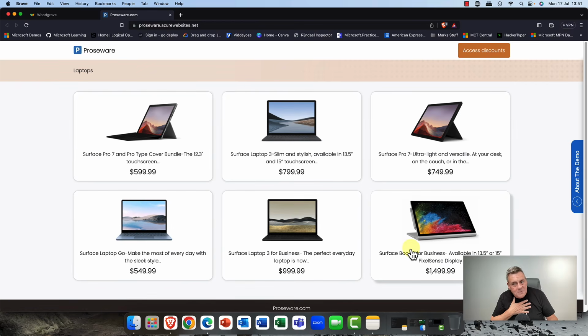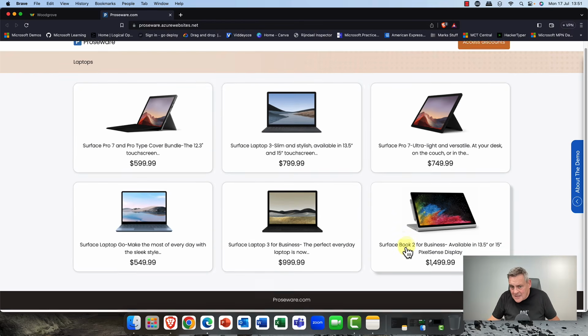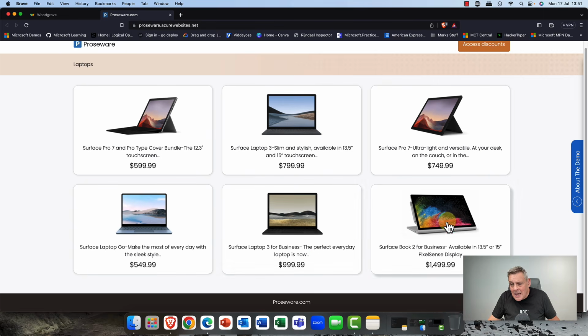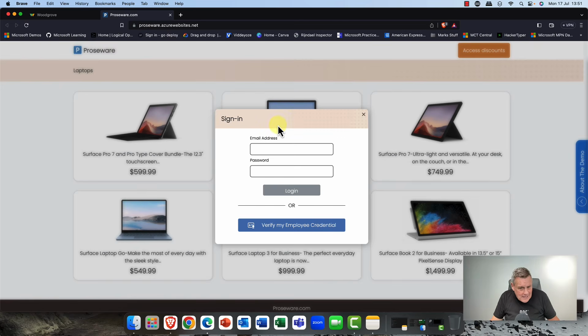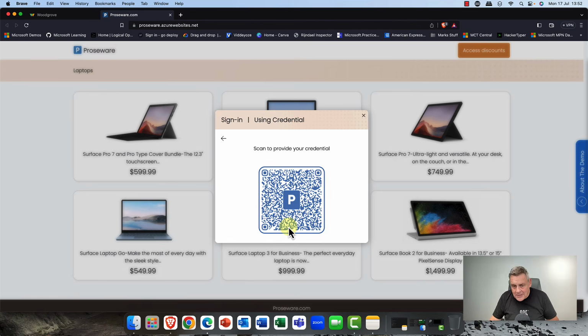So, of course, joining a new company, I'm going to need a new mobile device. So I can simply come in here and I can choose my mobile device, and you can see, hey, I want to maybe access some discounts here because it's quite expensive. So it says, hey, that's fine, but you need to verify that you actually work for Woodgrove Bank, but that's okay. I don't need to put my credentials in. I can verify my employee credential.